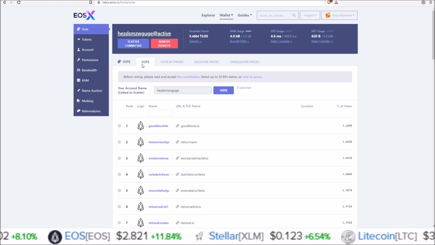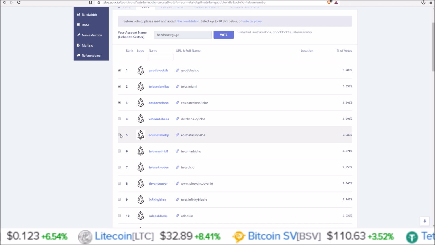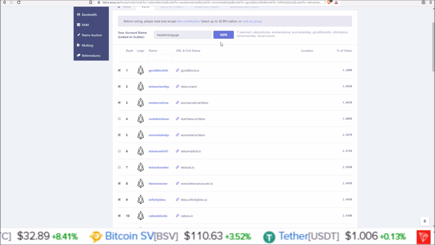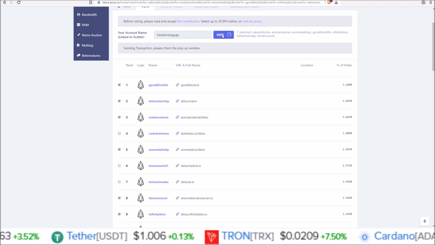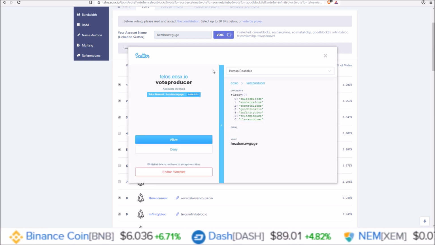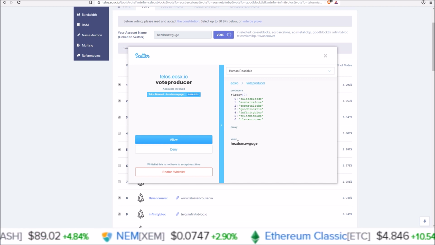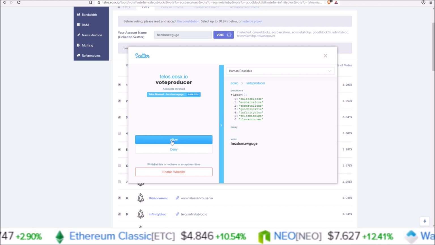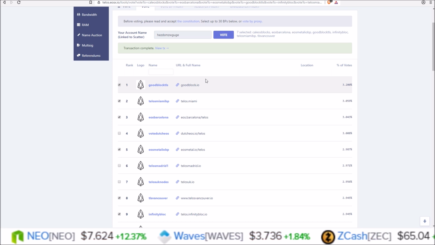Now, in order to vote, we are already on the Vote tab. Select the block producers you would like to vote for. And once you select up to 30 block producers, you simply click Vote at the top. And another Scatter pop-up will appear. And there we go, Scatter popped up. And in the pop-up, it shows you what block producers you're voting for and which account is voting. Once you verify that, simply click Allow. Transaction complete. We have now voted for our block producers using Scatter.